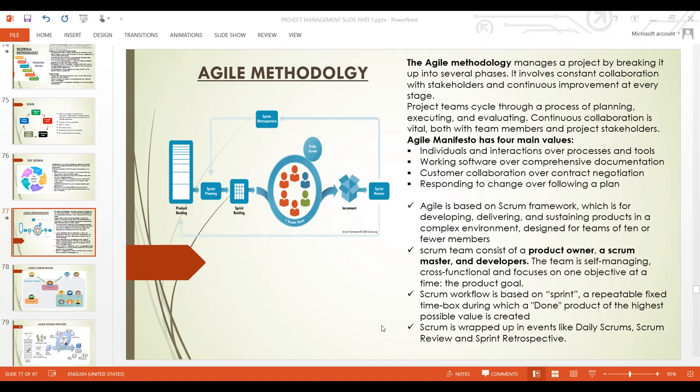And to make sure that this sprint works very well, you must follow some events within that sprint. One of the events is daily Scrum. Another event is a Scrum review. Another event is a sprint retrospective. What is a daily Scrum or daily stand-up? You can call it daily stand-up or daily Scrum.